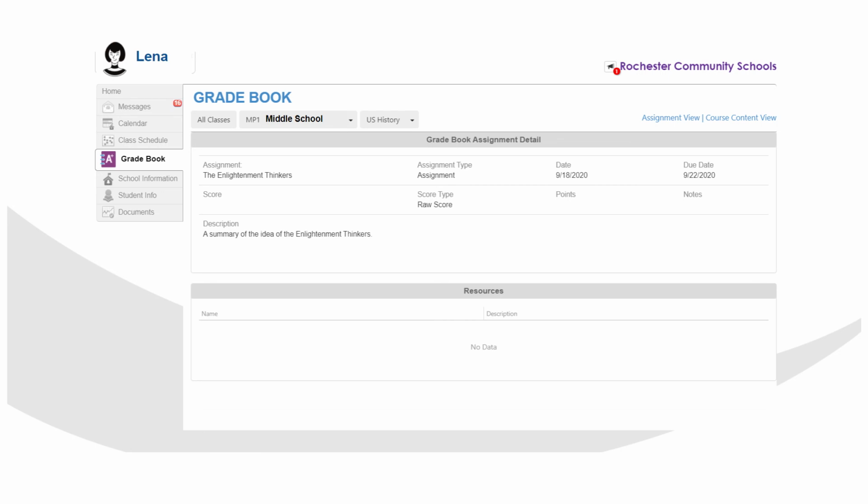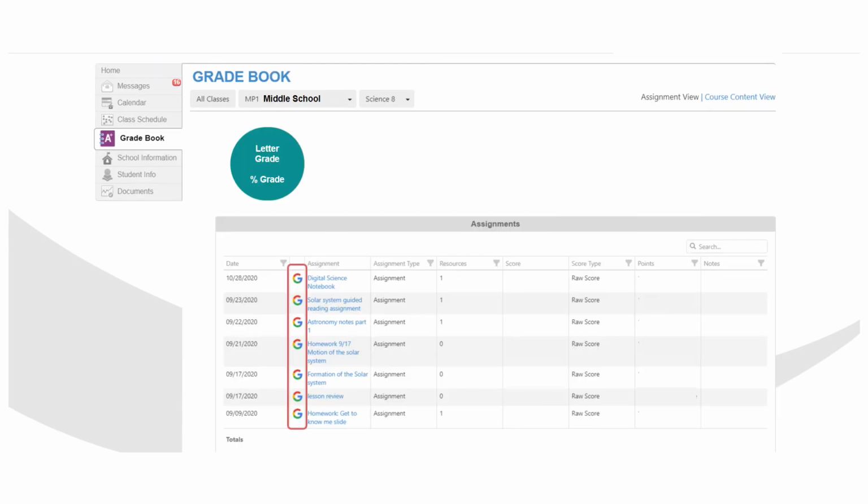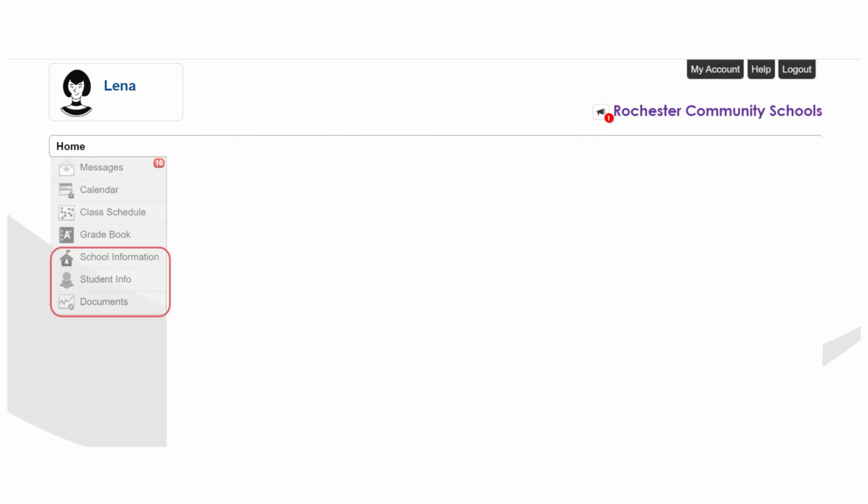You can find resources and notes in this section. The resource section will vary by teacher and course. If you see a Google G next to an assignment, that lets you know it is located in your Google Classroom. You can then go into your Google Classroom and turn it in if it is missing. The final 3 tabs are School Information, Student Info, and Documents.